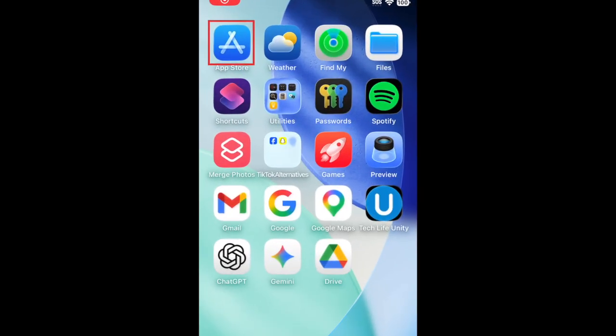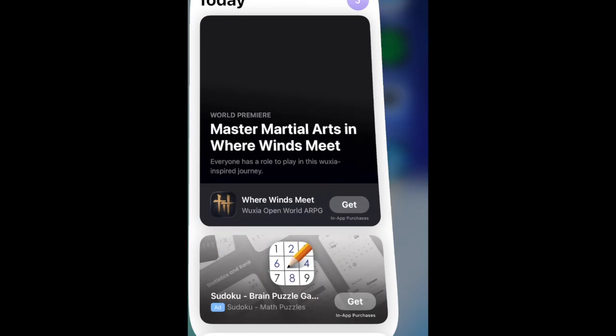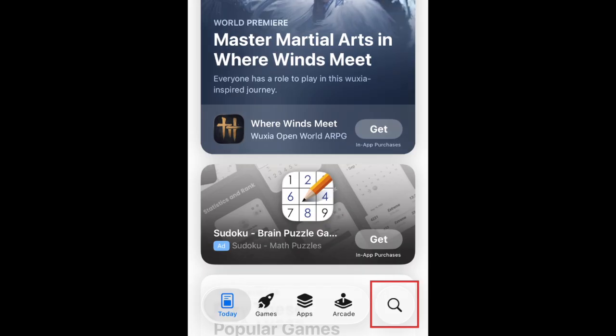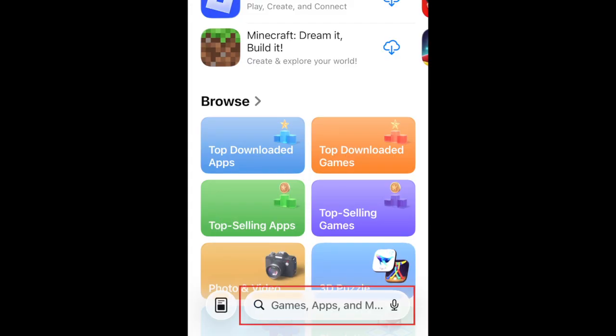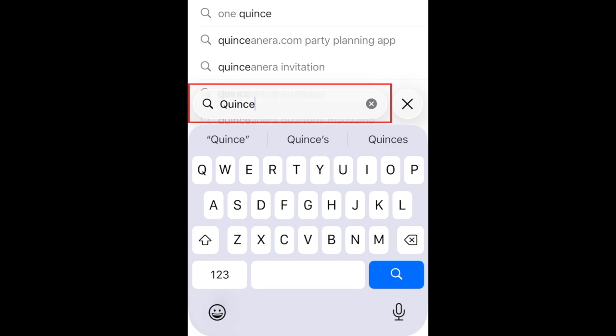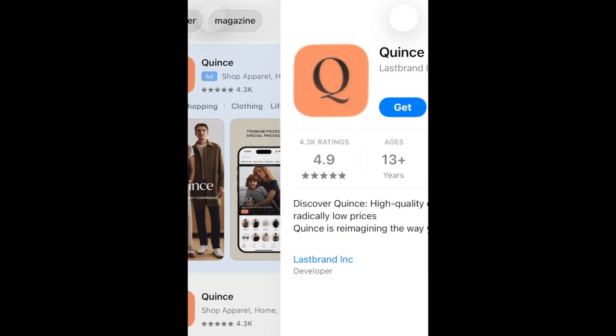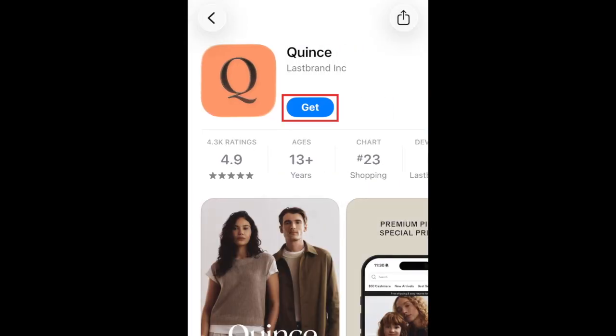To download Quince, first open the App Store. Go to the Search tab. Then type in Quince in the search bar. Tap Quince when it appears in the search results. Then tap Get.